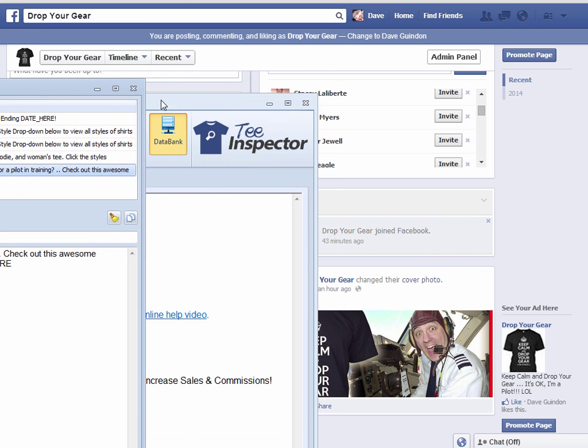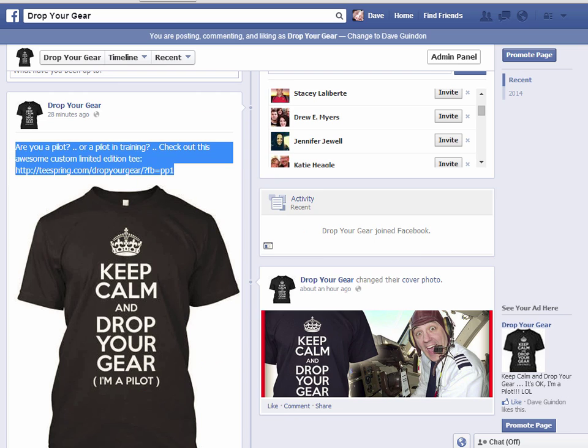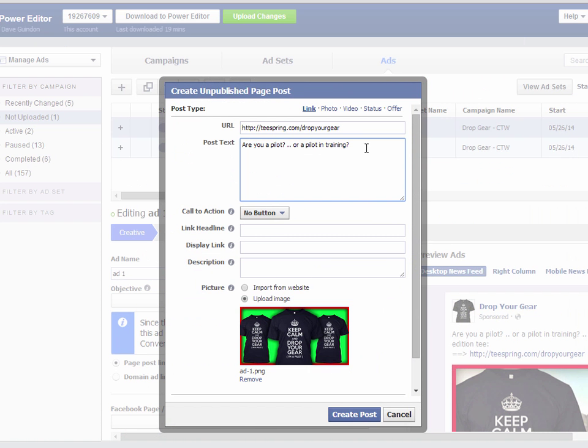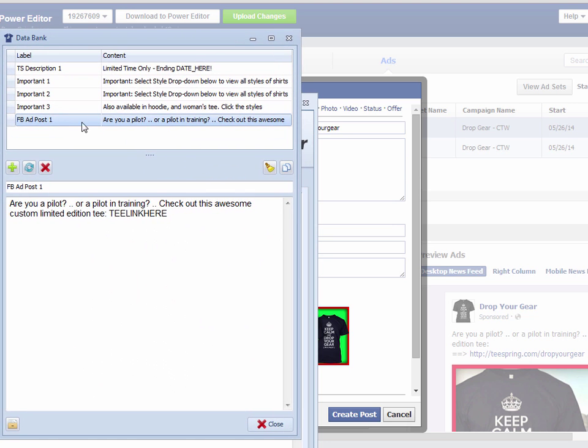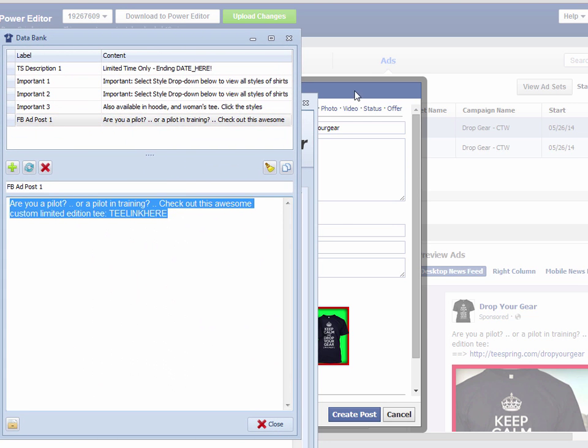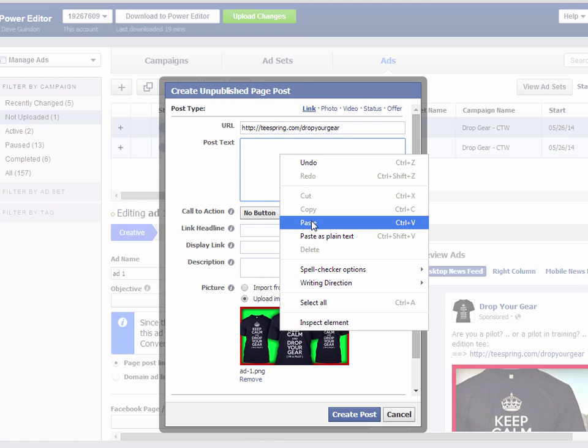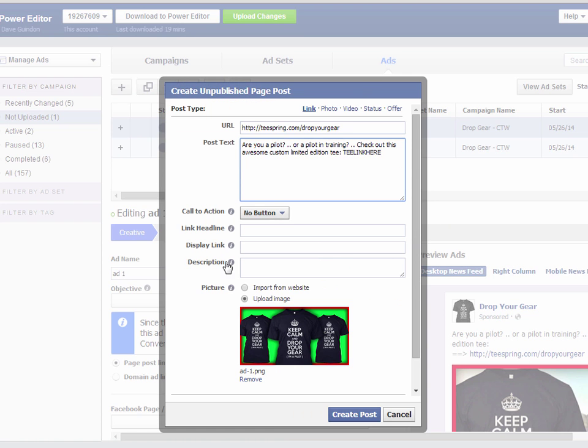So whenever I need it, I come over to where I'm listing an ad right here, and I don't feel like typing it all out. I'll just bring up T-Inspector, find the one I want, double click, go over here, right click, and paste. That's it. As soon as you double click in the databank editor, it just copies it to your clipboard. And then I'll come here and I'll stick my link again.